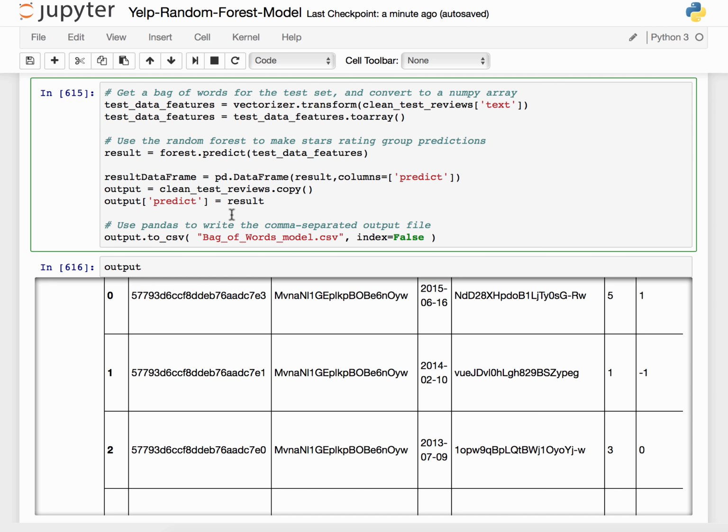Note here I am using the trained model on my test data set. That's why you see clean test reviews. And note the difference in the transform function. If you recall, with the other one, there are two transform functions. One is for training and the other is for testing. It's important to make that distinction.